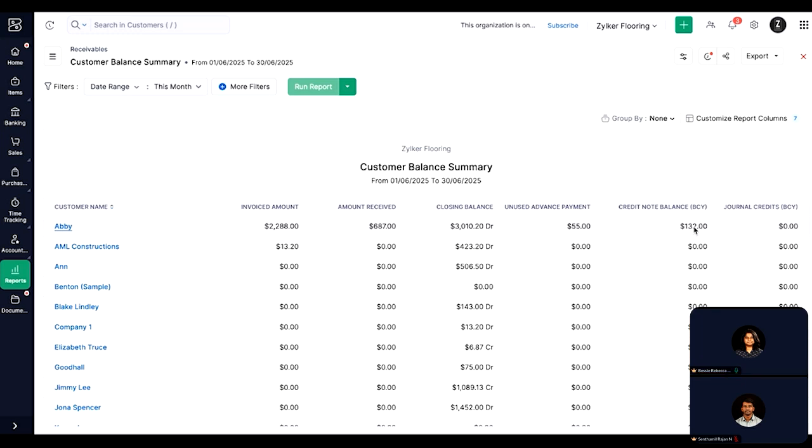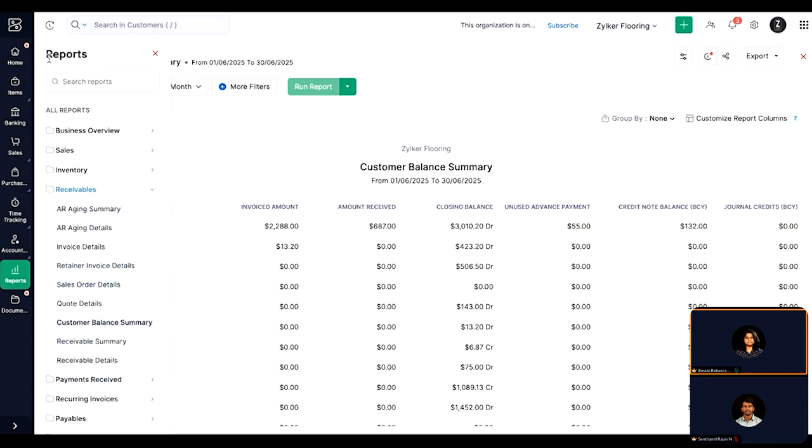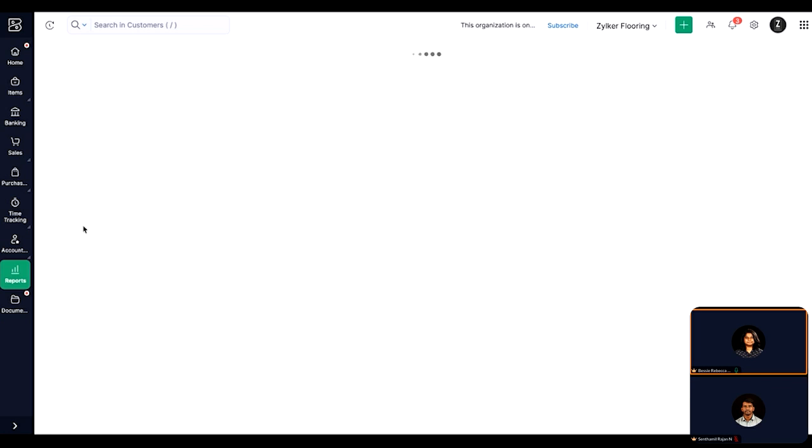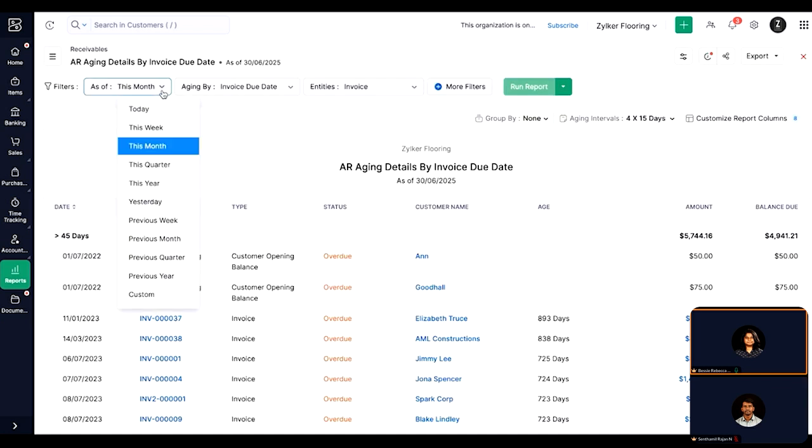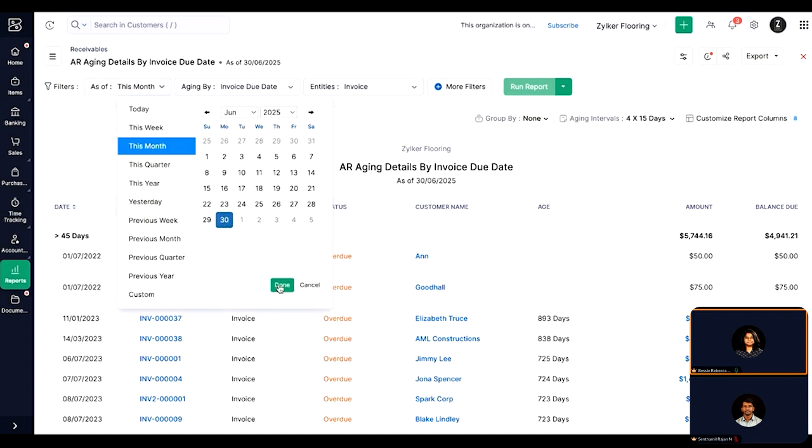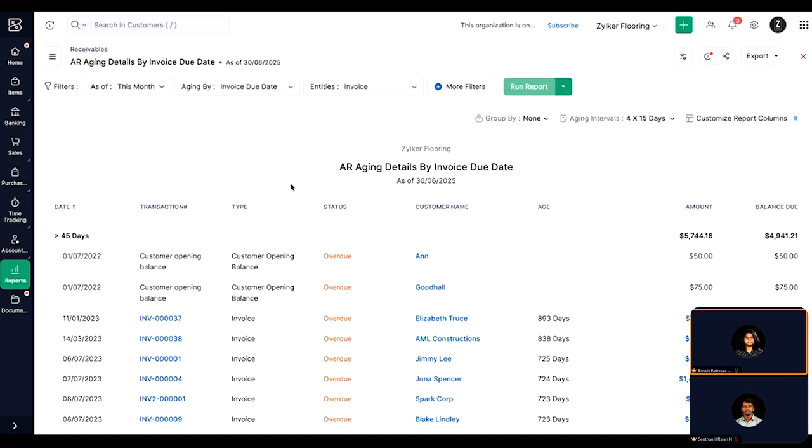First, to figure out the long pending invoices, you can again head over to the reports module and refer to the AR aging details report, which is again available under the receivables category. You can run the report as on 30th June 2025, and you can identify the invoices that have been pending for a long period. For example, let's take a look at this first invoice, which has been pending for over 893 days, and I have stopped business with this particular customer. So this invoice payment is never going to come through.